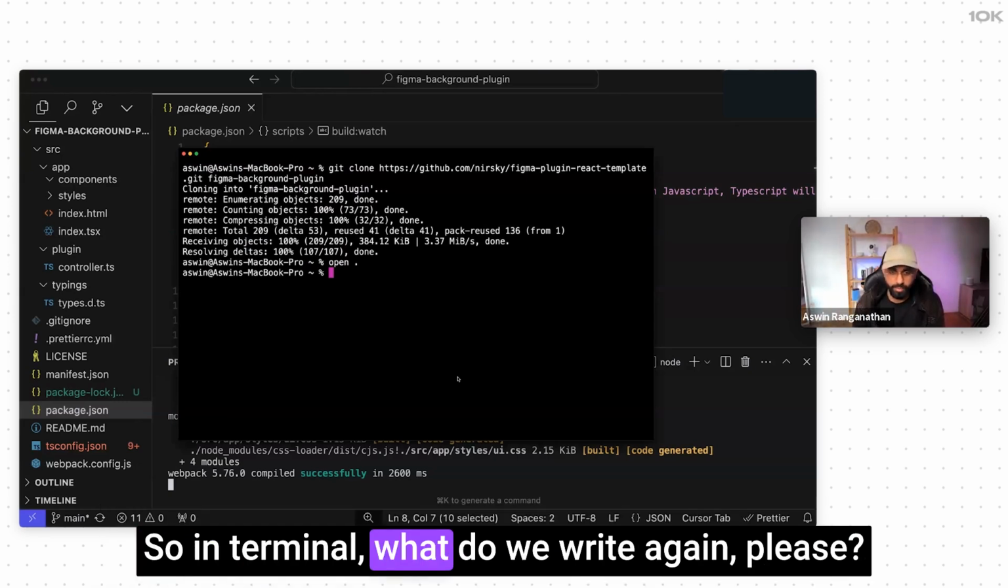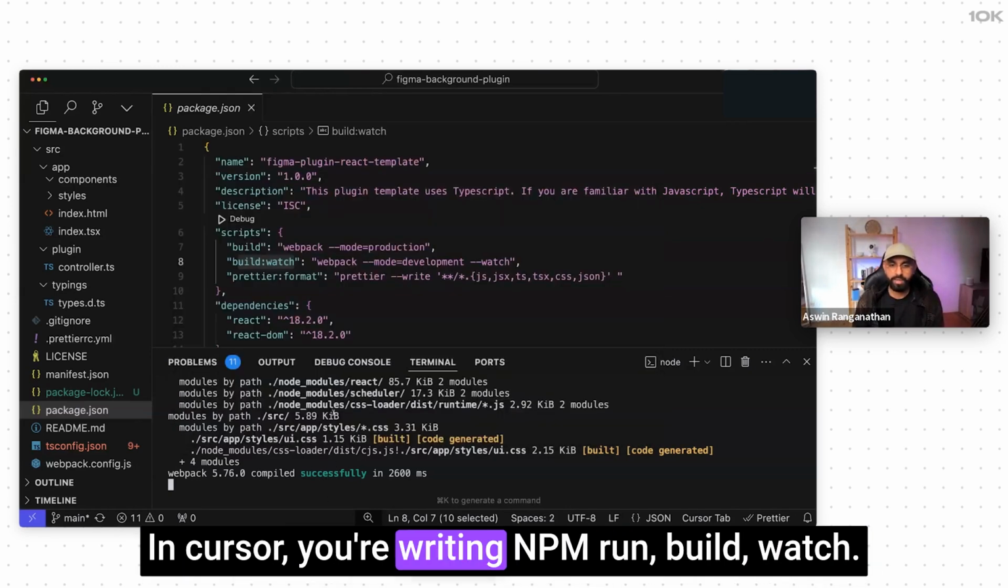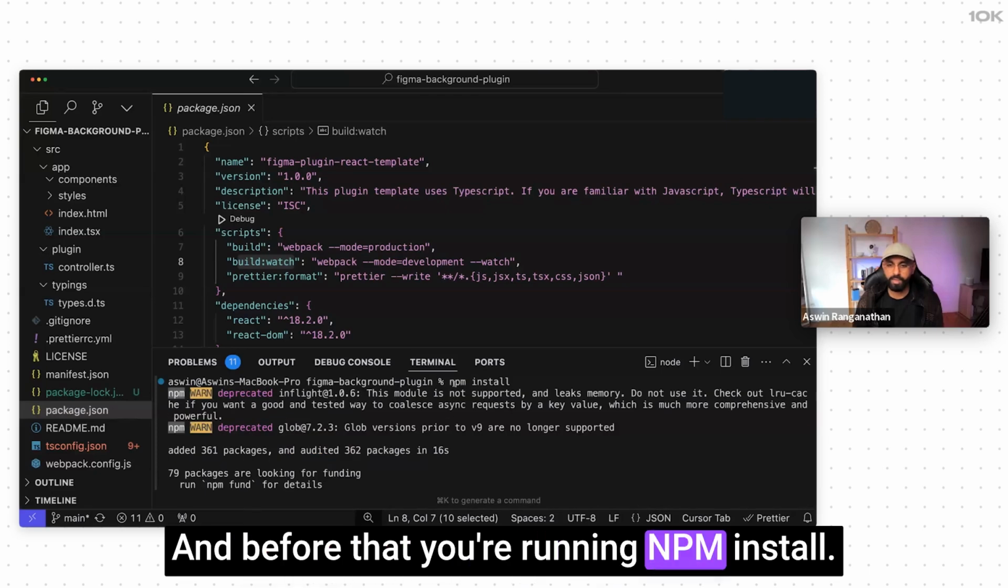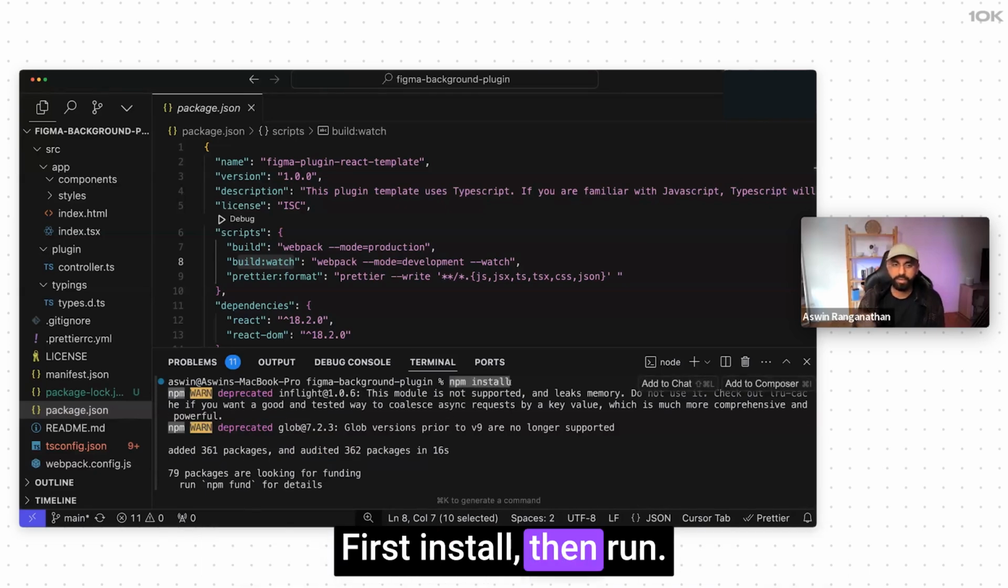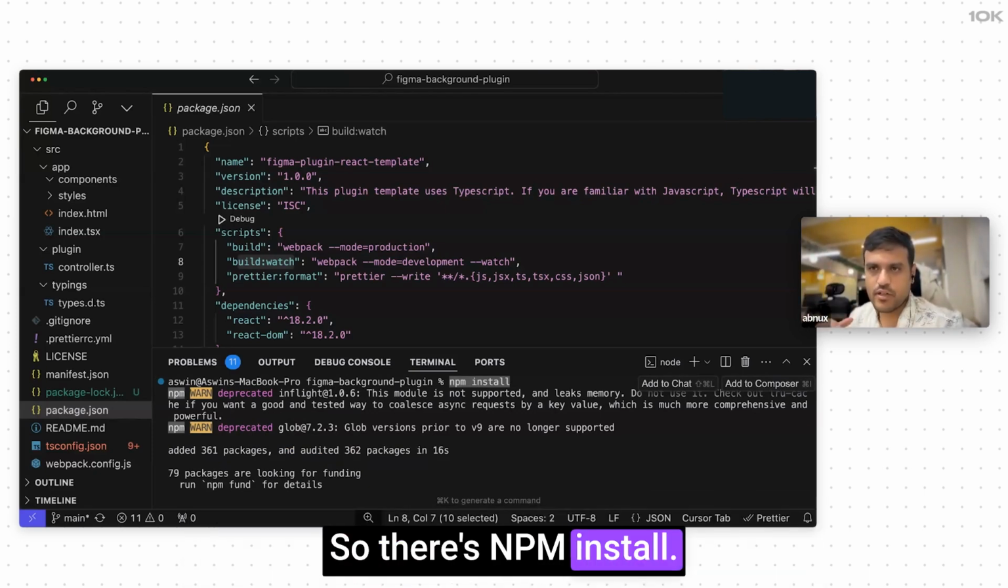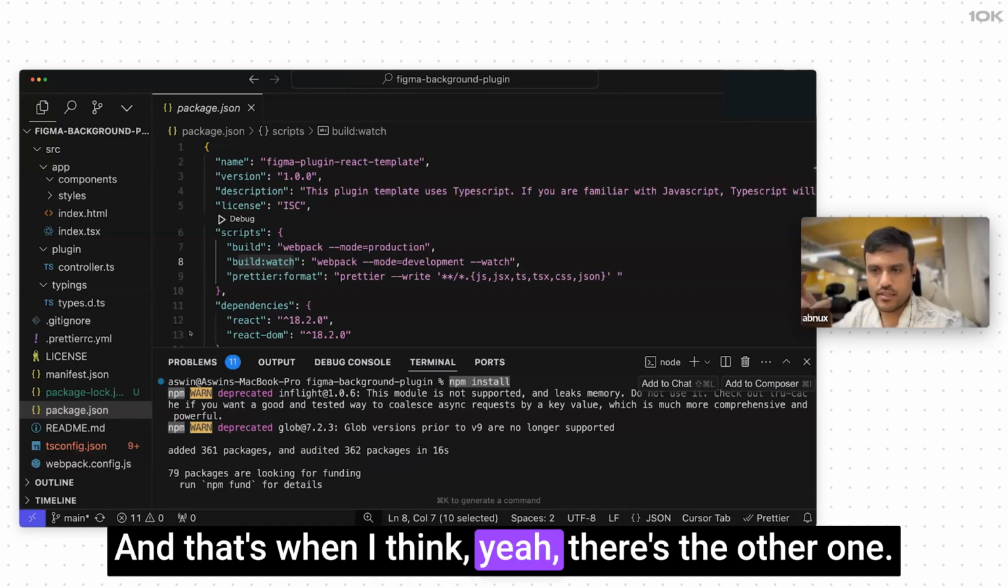So in terminal, what do we write again, please? In Cursor, you're writing npm run build watch. And before that, you're running npm install. First install, then run. And if you want to make it easier, folks, I think Ashwin's also pasted it in the chat. So there's npm install. And Ashwin, I think, yeah, there's the other one.